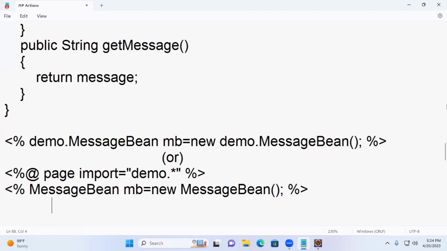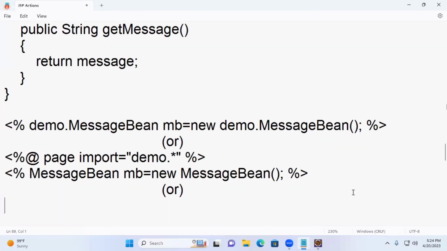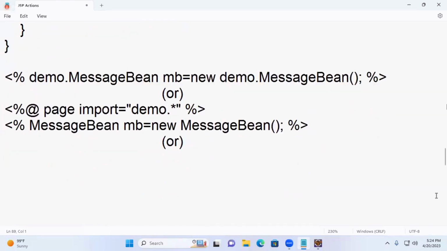But now, the new style. Use bean. What do we have to write? Just now I gave it: jsp:useBean. How many attributes? Three attributes. What are those? id, next class, next scope. Scope we'll see later; I'll explain scope separately.